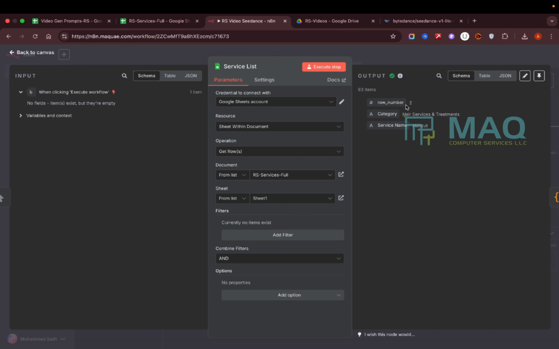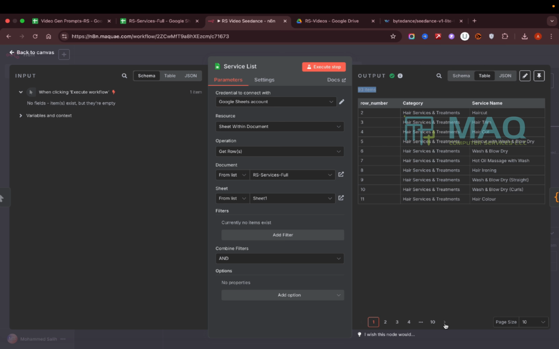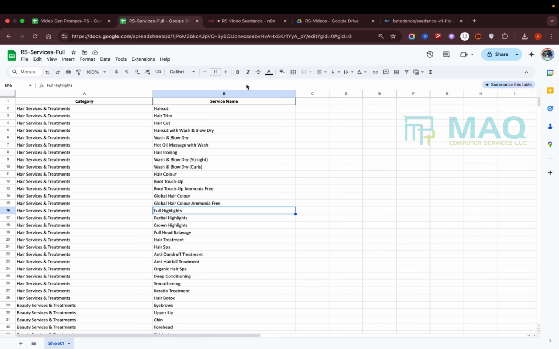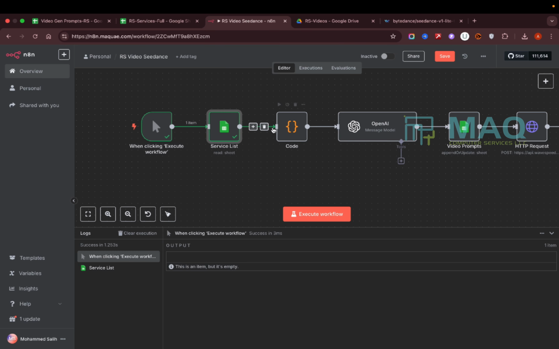It's getting the items from my Excel sheet. You can see that it has 93 items. So I'm fetching from the Excel sheet which I have shown you, along with the sheet name, and then we go to the next node, which is the code node.